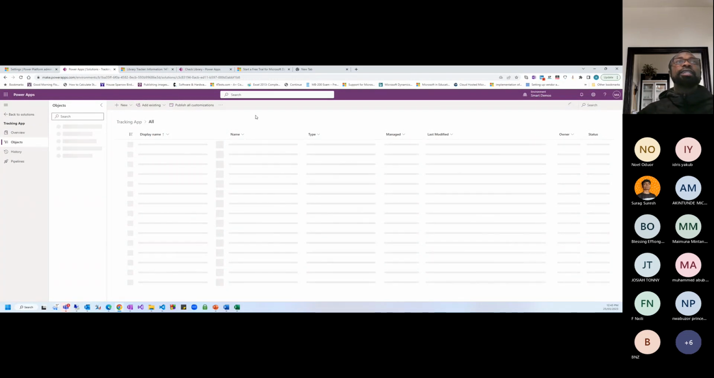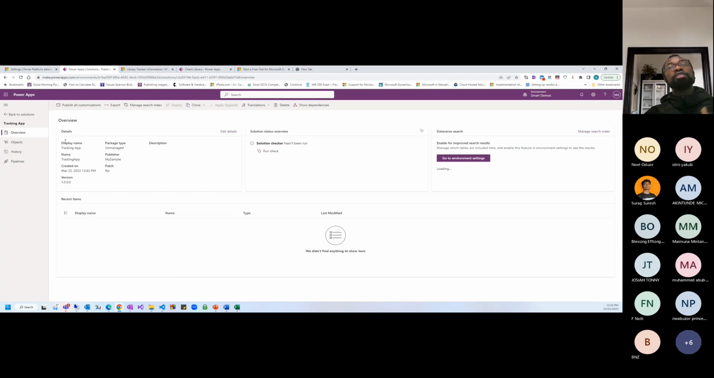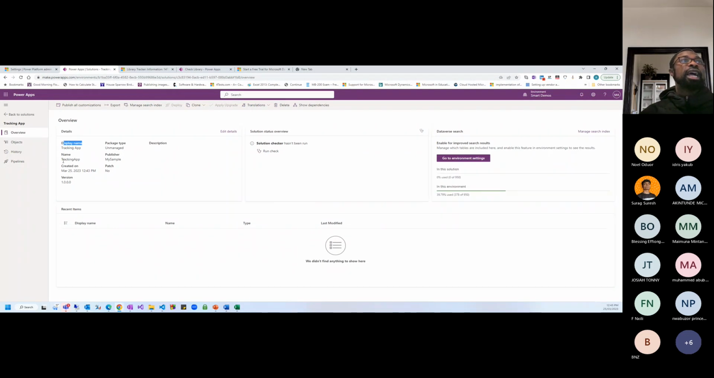So once you do that, you're going to have some kind of navigation sets here. We have the overview here. This overview provides you with information such as the application name, when the solution was created, the time, and also the solution versioning as well.